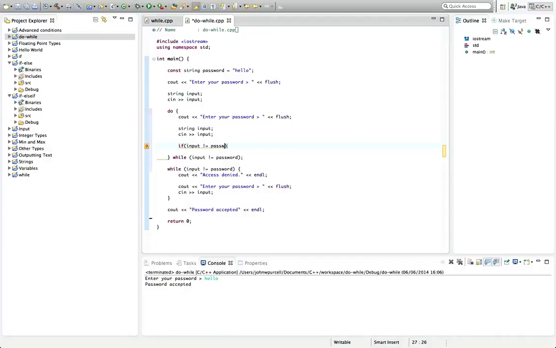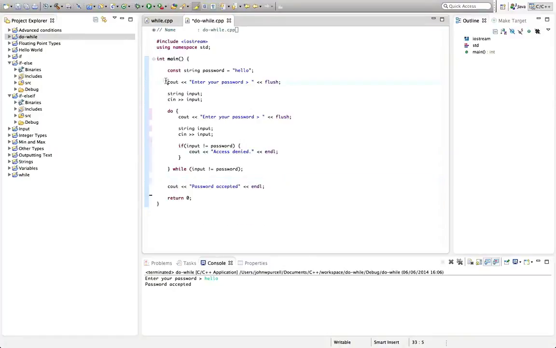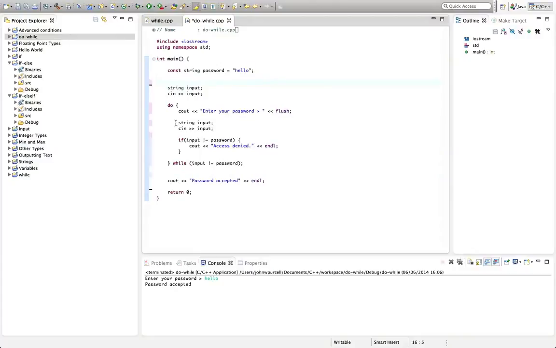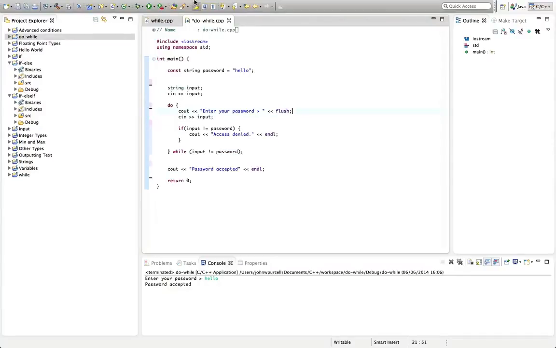I'm kind of going through this fairly rapidly, but I'm going to go over it again in a minute. Then we can say access denied. So it's a bit of a mess at the moment, but now we can get rid of all this stuff, and we can get rid of this. Now the string we actually have to declare up here, because if we declare it in here, we couldn't access it here. So let's get rid of this one. And I think this looks like a good program.